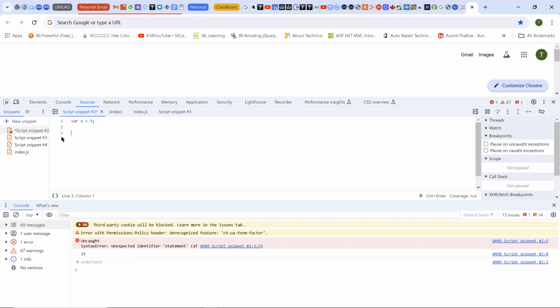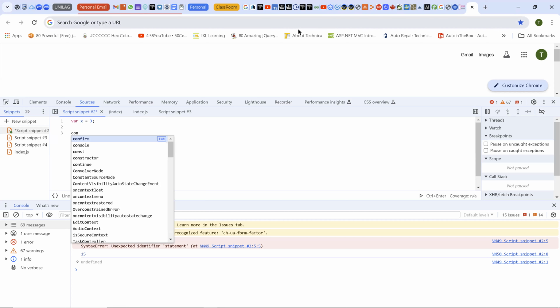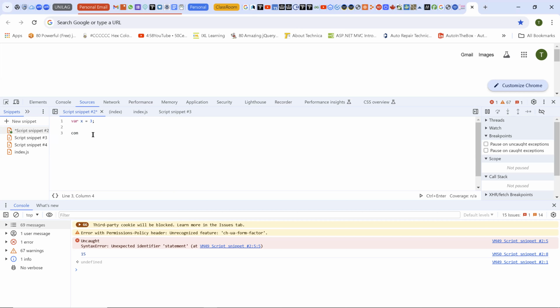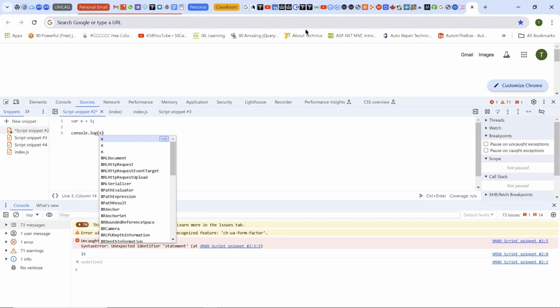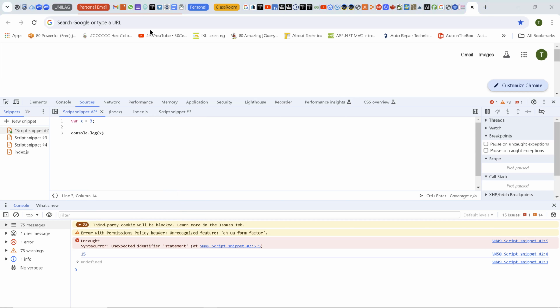Now, if I want to call the value of X, console.log. So if I want to call the value I stored inside this variable X, I will just type in the name of that variable and you will see that 3 is printed out.